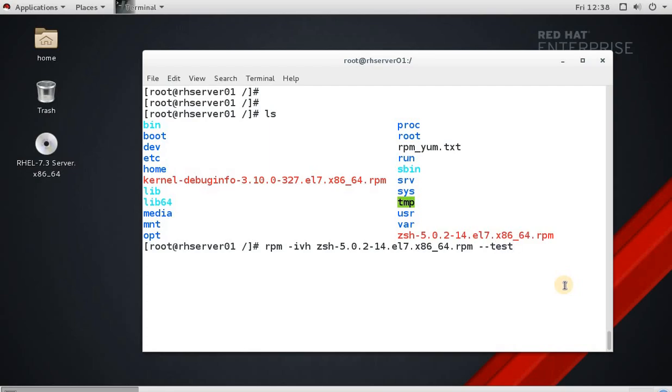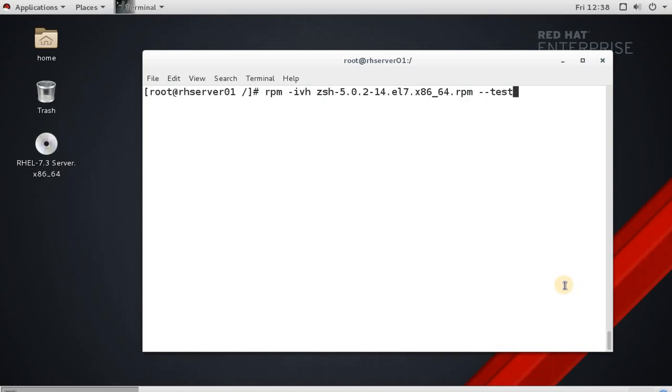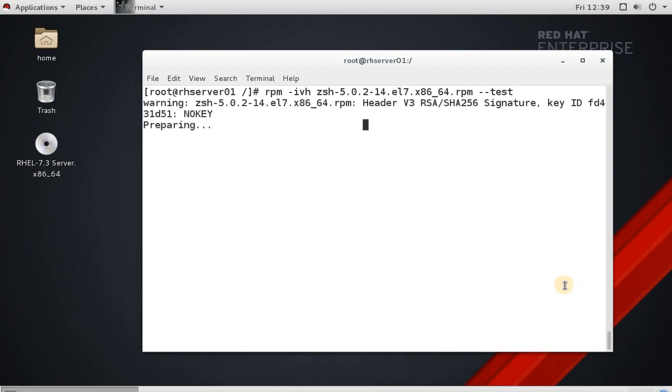The --test flag allows you to tell whether this RPM is going to install, or whether it will throw an error saying no, you need some dependency. If I run this command, here you would be able to see this is going fine and it is going to install. That means this RPM doesn't need any dependency. So in some scenarios, test is also very useful.